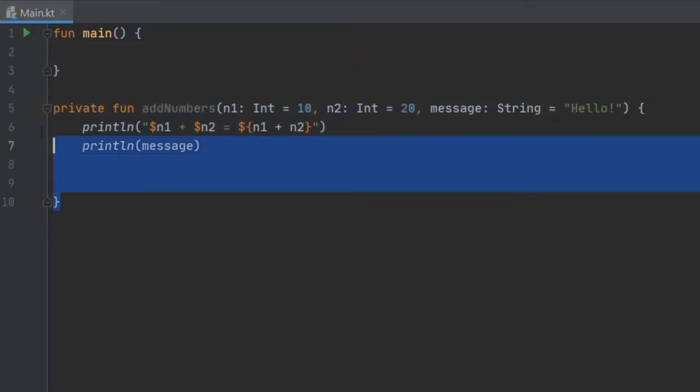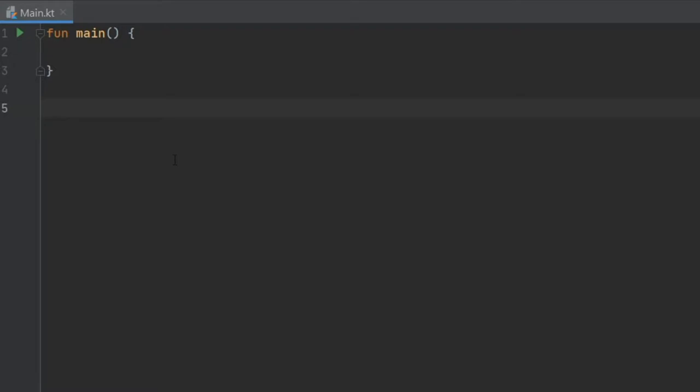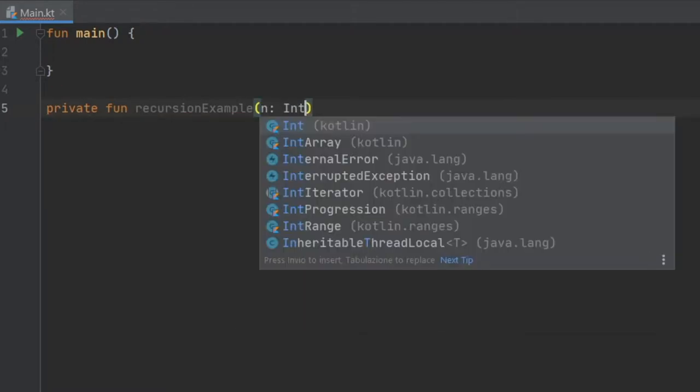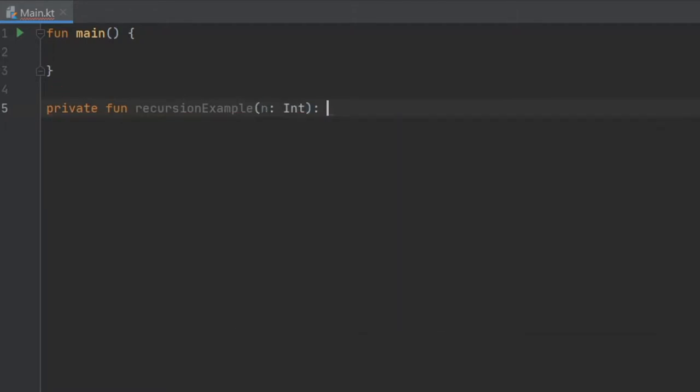But anyway, let's just get rid of that. And let's move straight on to recursion, which is actually going to be quite a confusing topic, but I will do my best to simplify it. And to get started, we're going to create a very simple function called recursion example. So let's get started immediately by doing that. Private function recursion example. And it's going to take an input of type int. And finally, it's going to return an int.